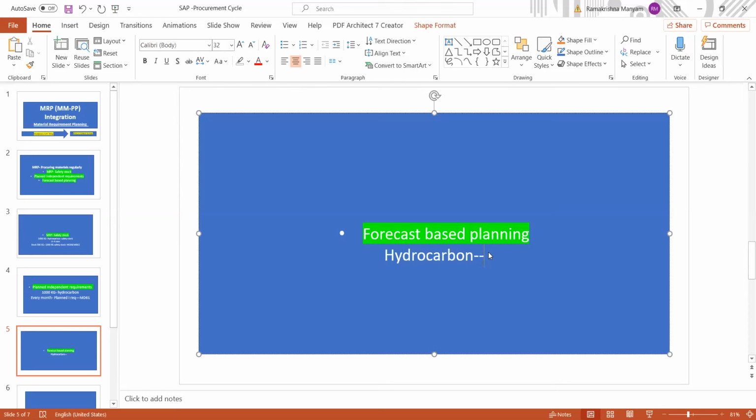So depending on the last year, you maintain the stock requirements for this year. It means that from January to December you are using this hydrocarbon material, and however much you procured will be stored; the data will be stored. So depending on that, the future requirements should be updated.